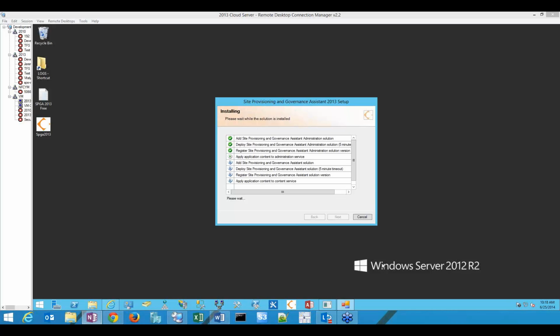While that's deploying, let me go ahead and mention that one of the things it does as this solution is deployed is create a new template called SPGA provisioning template. And you can use that template to create a top-level site at a site collection, or you can also use it as a sub-site within an existing site collection. As soon as this completes, we'll go ahead and create a new site collection and make our provisioning site the root site of that collection. I'll also go ahead and mention you can have as many of those as you would like.